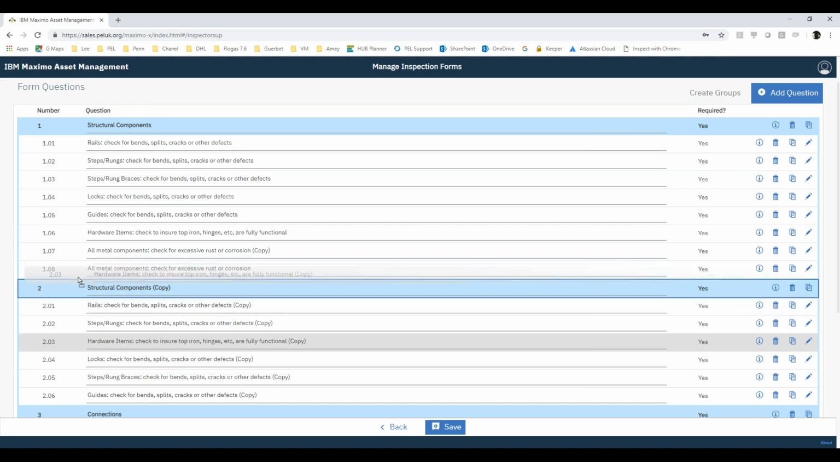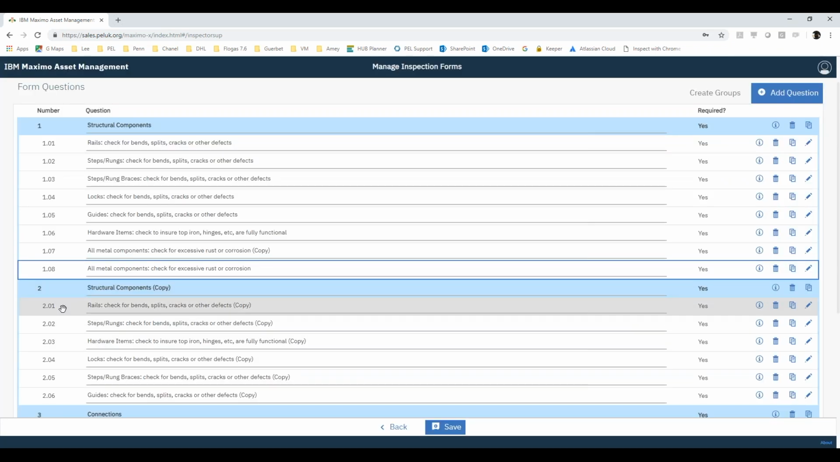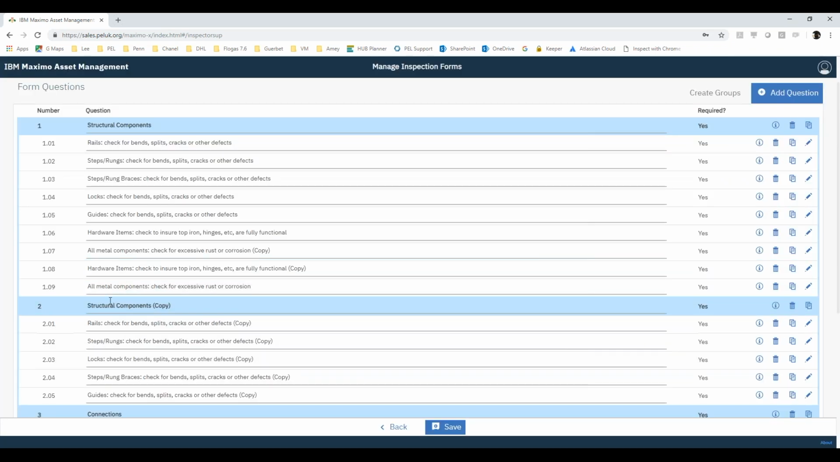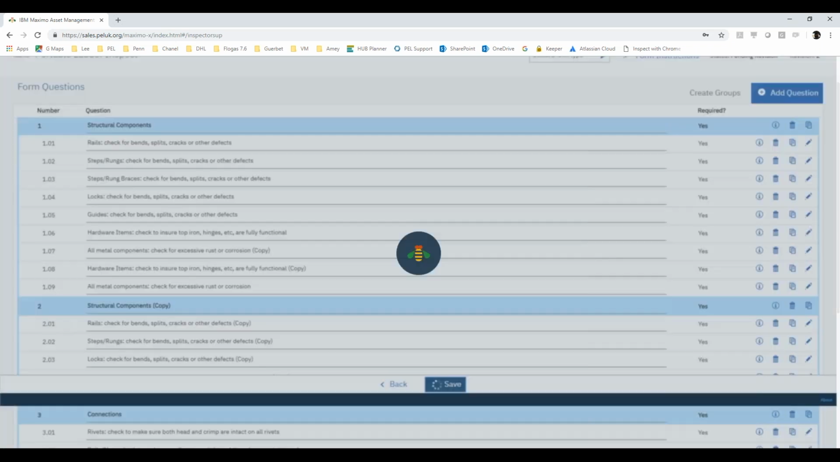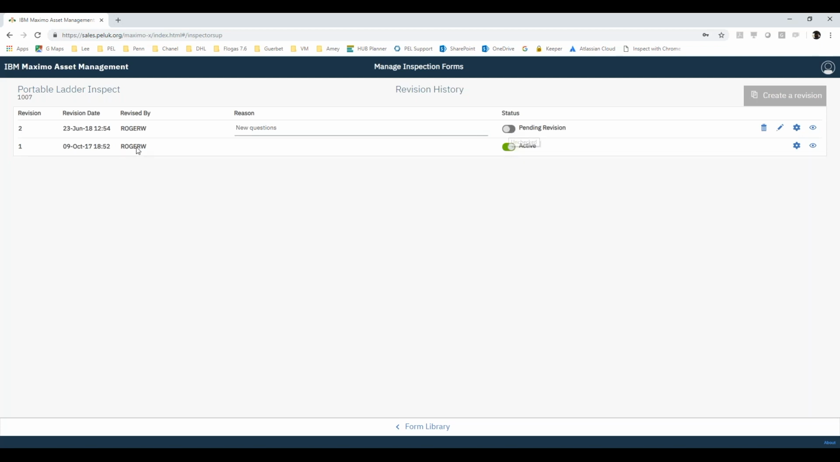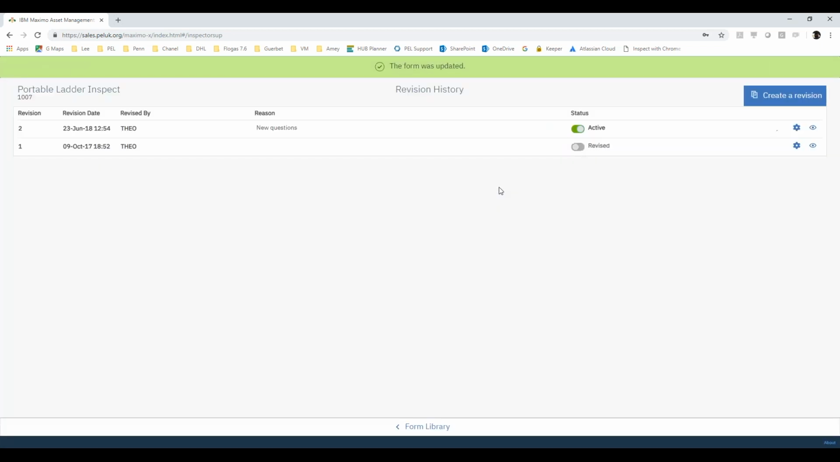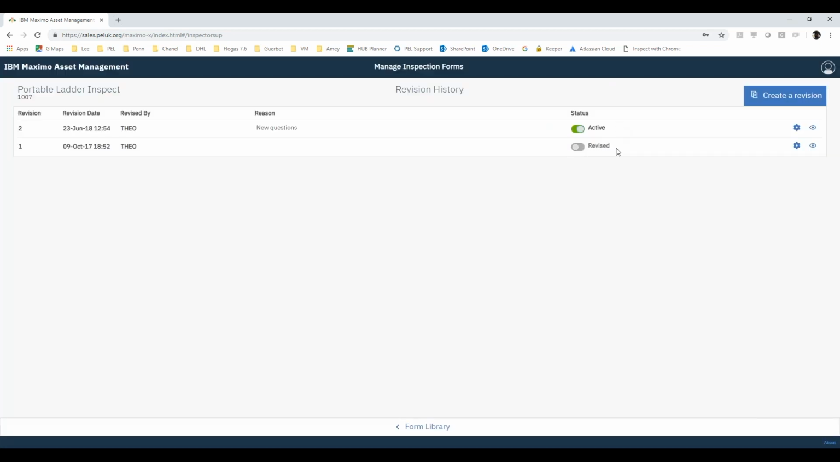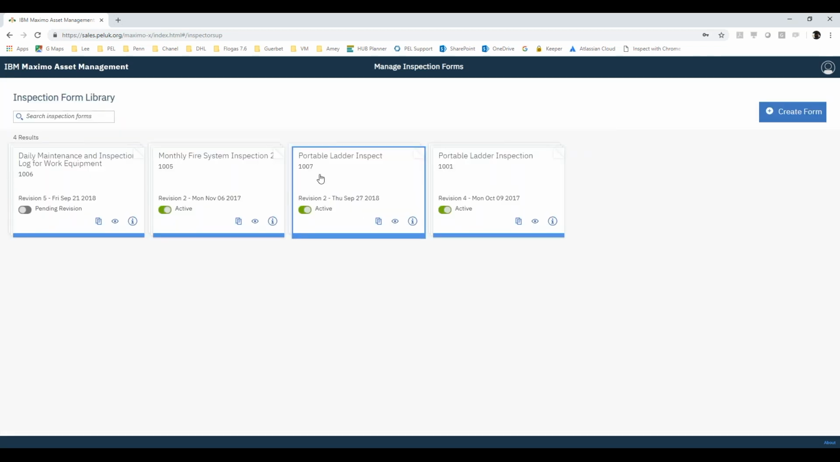It's quite good in that functionality, so I can move all those up here if I wanted to, and it just renumbers them. Sorry, it doesn't resave, it brings back the data, and I could actually save that now, and that form was updated. Obviously, as you can see here, that's pending revision, so it's not going to be used, but I can now toggle that. That one's active, that one's revised, and it's saved instantly back to Maximo, and you can see it back on here. Previously, that revision 2 was at pending revision, it's now active.